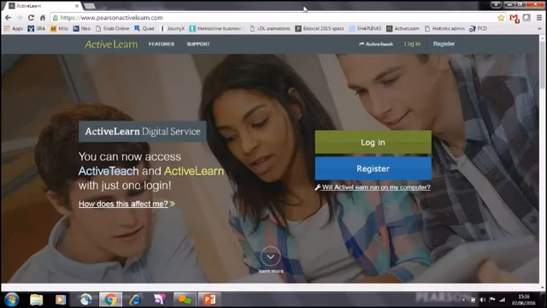Before using the homework part of the service, we recommend that all teachers and students run the test, "Will Active Learn run on my computer?" This can also be found in the help section if you're already logged in.